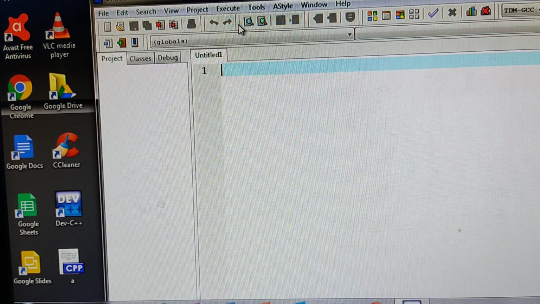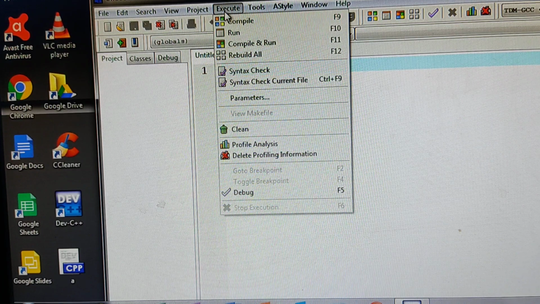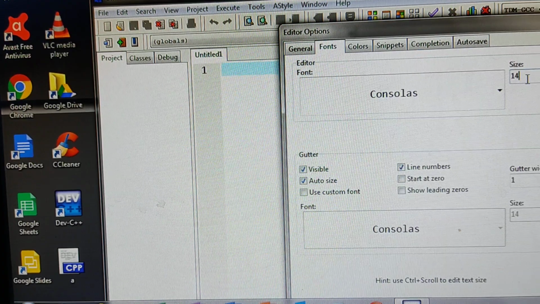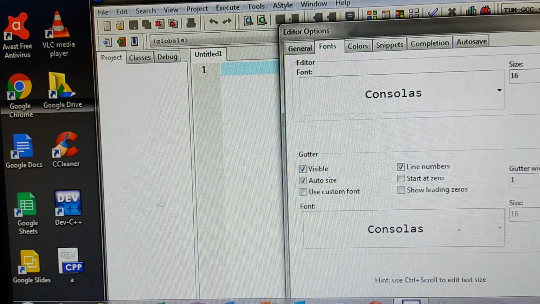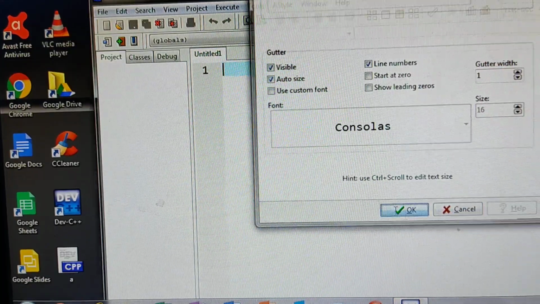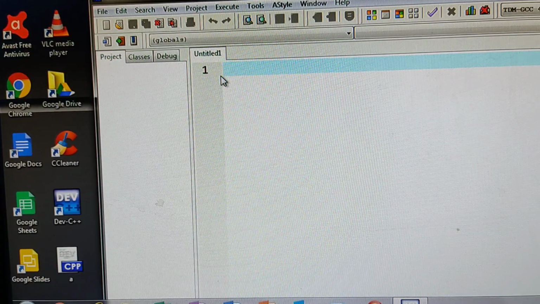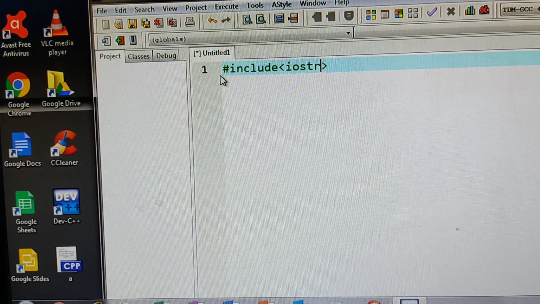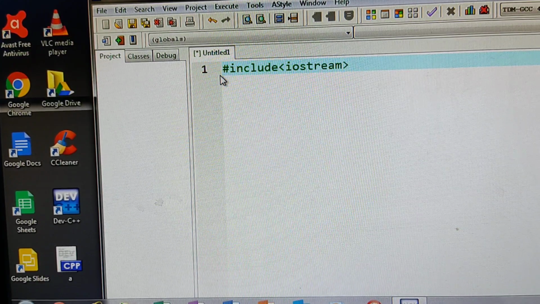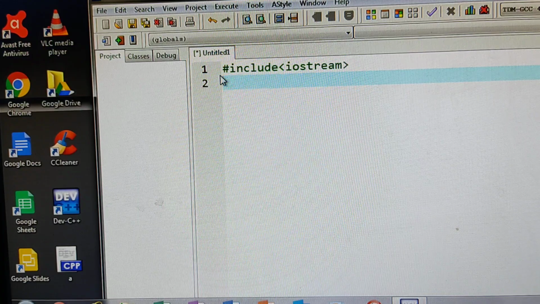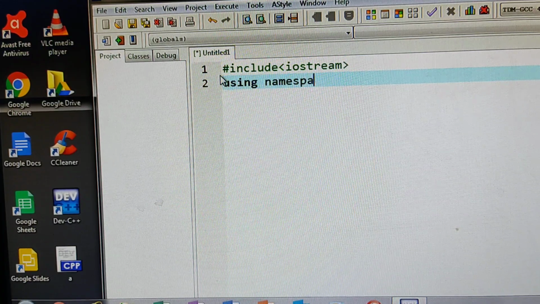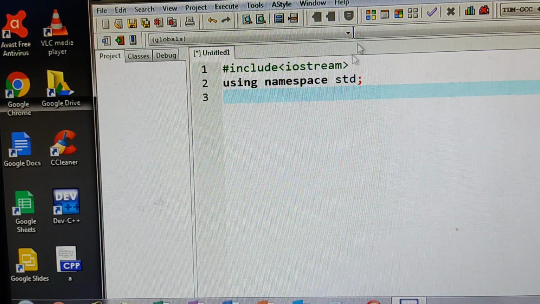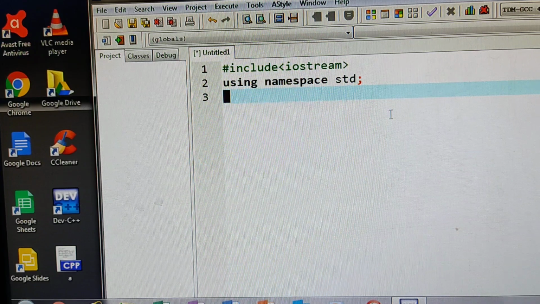File, new source file. Here I am changing the font size. It is 14 and I am increasing it to 16, and clicking on the OK button. Now, as usual, you give a preprocessor command, include iostream. Next, after that, give using namespace std. From this namespace std, we are using some functions.